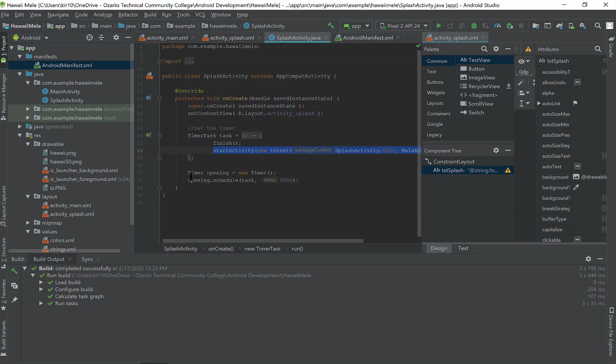So the splash activity runs. We've set a timer in which we've defined the tasks that we're going to run. We are going to utilize that timer. We're going to create a new timer, call it opening, create a new instance of our timer class, and then we're going to schedule. So from our class, we're going to run the method schedule, the task that we defined a little earlier, and then after 5 seconds.